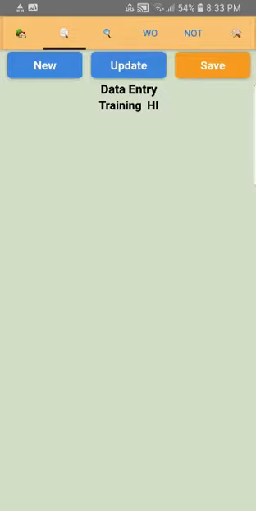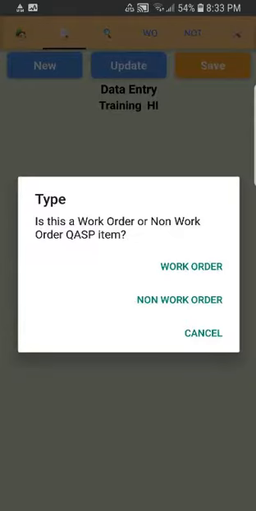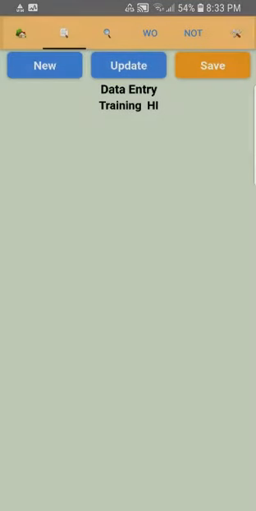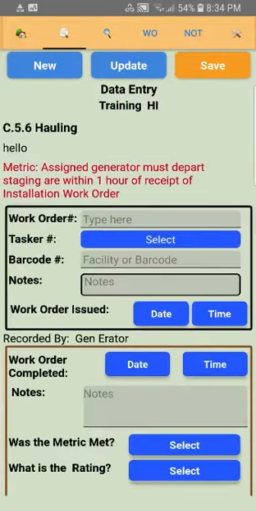Now, what happens at this point is the screen clears, and you can go on and do another work order or non-work order. In this case, what I want to do is show you how you complete a work order. You do that by pressing the update button, and you're going to update a work order. This shows you the various work orders that are open. So we just did number 10, so let's do 10.